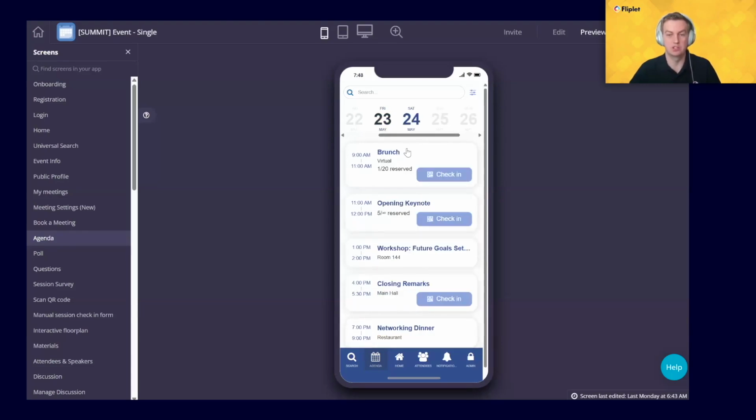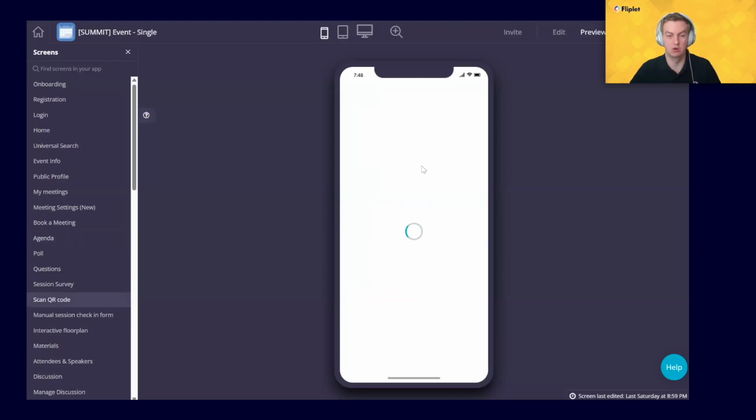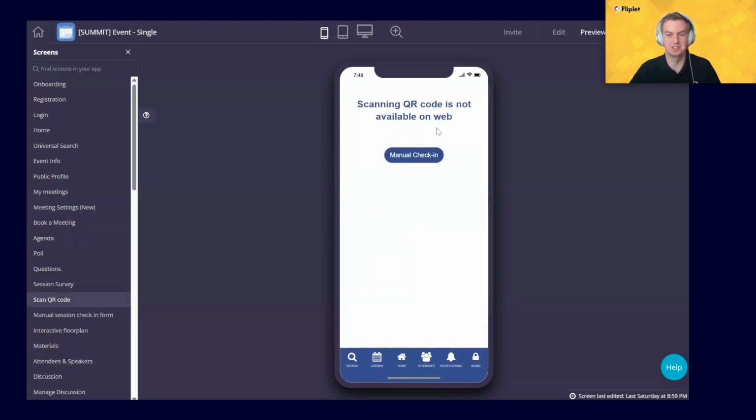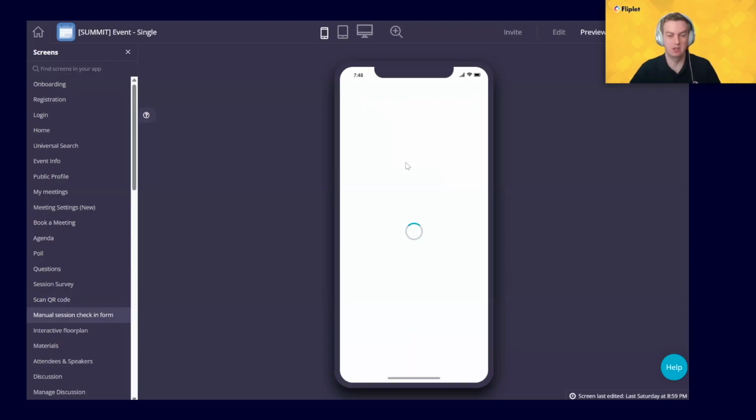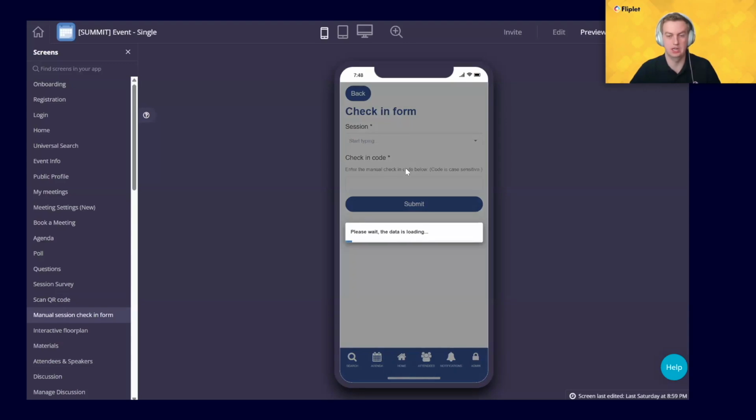But some of the sessions here, so I can check in. That's, again, just going to let me scan a QR code. Since I'm on a mobile device, you can see it tried to open a camera. It doesn't have one on my computer, but on the phone, that'll open up your camera and you can scan it. If there's any problems with scanning the QR code, you can always do a manual check-in.